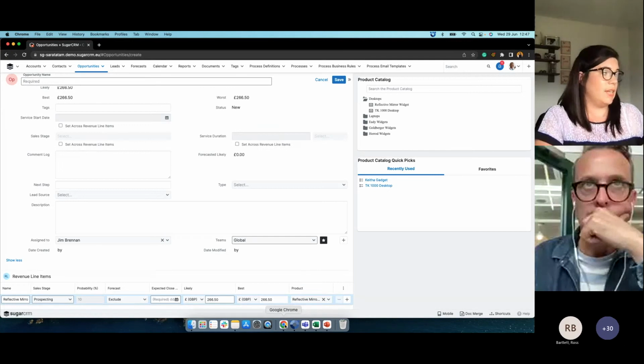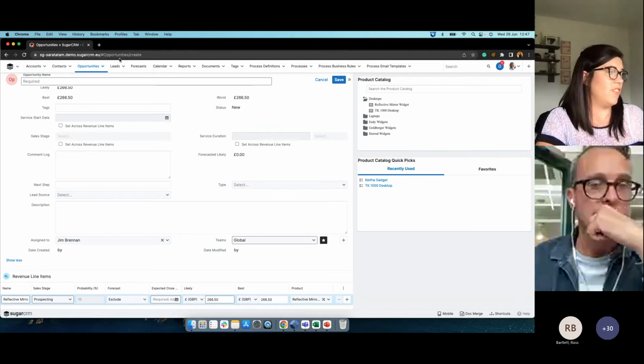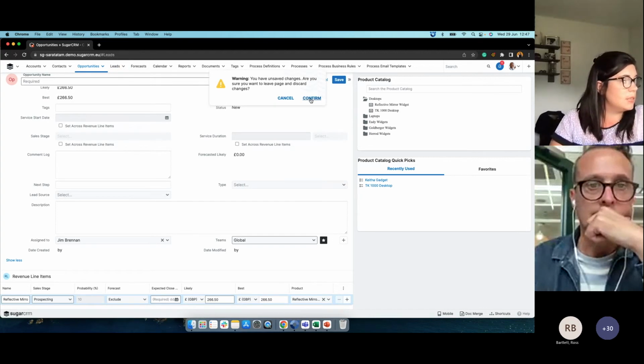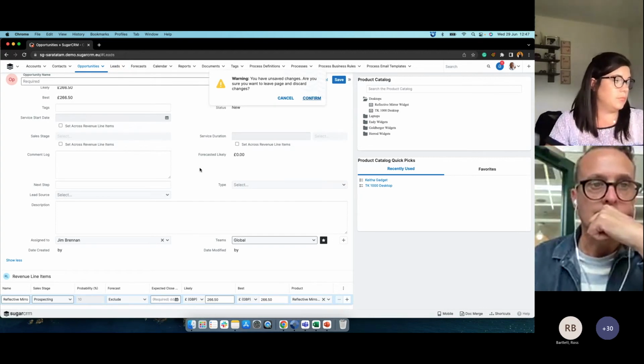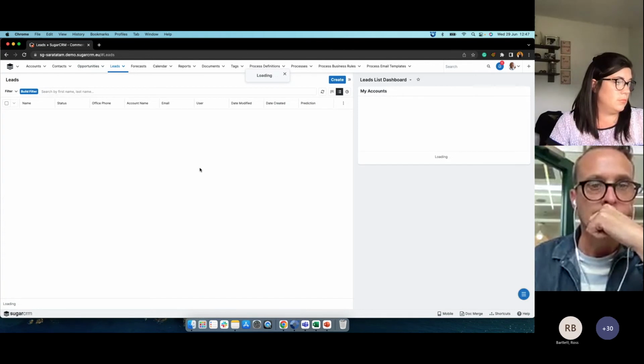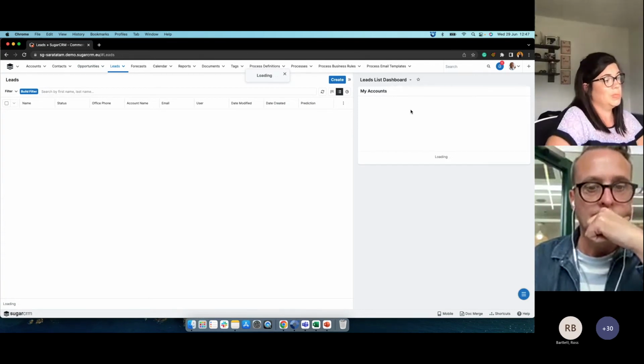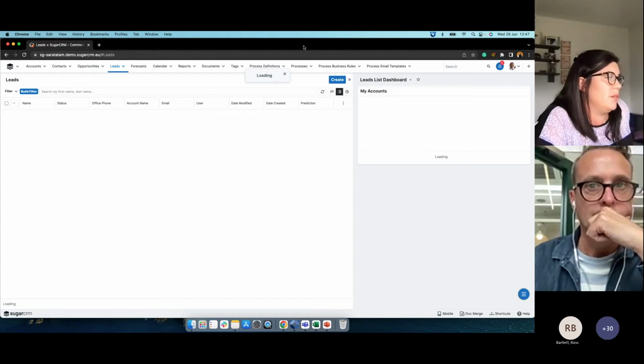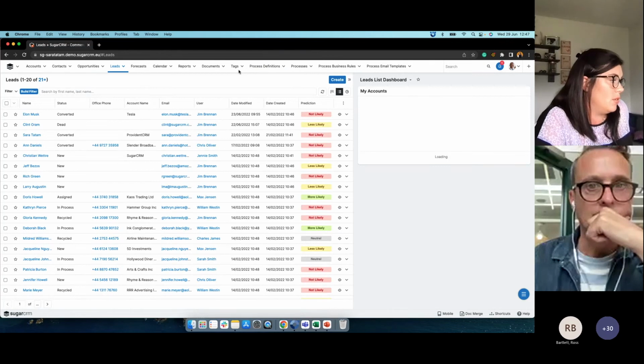I figured out now how to get from one screen to the other using Teams. Fab. Okay, we'll go to an unconverted lead. These demo systems can sometimes be unpredictable on how quick they load.